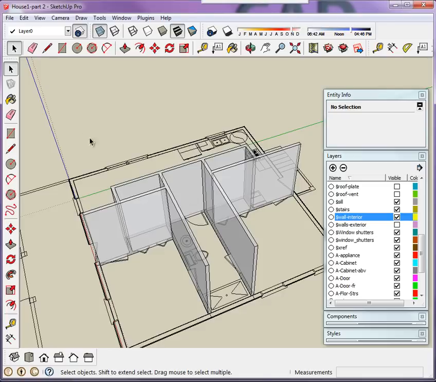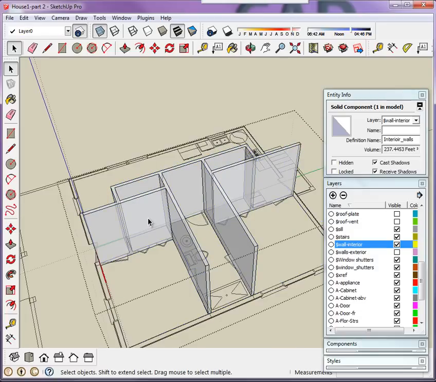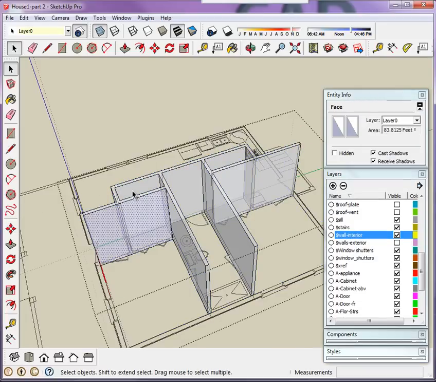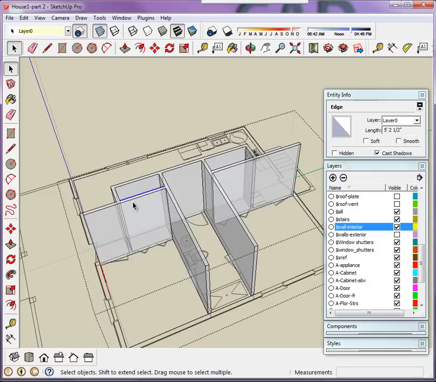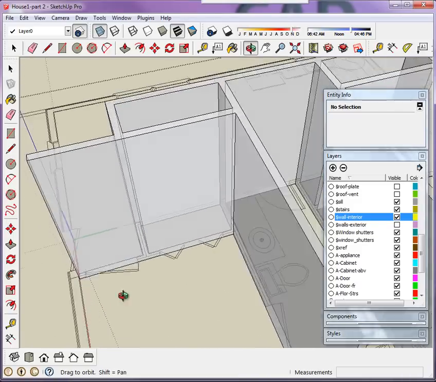All right, so let's take a look at that. Again, just working in layer 0 just to make it easy. I've frozen everything else, not showing walls or floors, just the interior walls. Here's the interior component. I'm going to double click to edit it. I know that I'm editing because I can select individual faces and edges. All right, now first thing I want to do is again lay out the positions of the door openings.